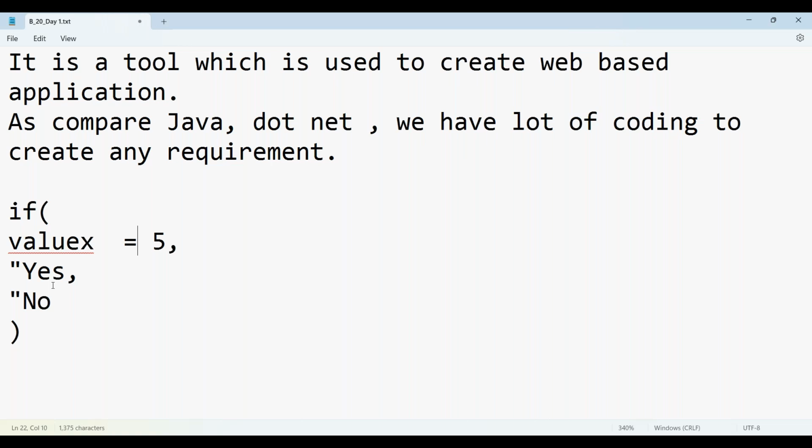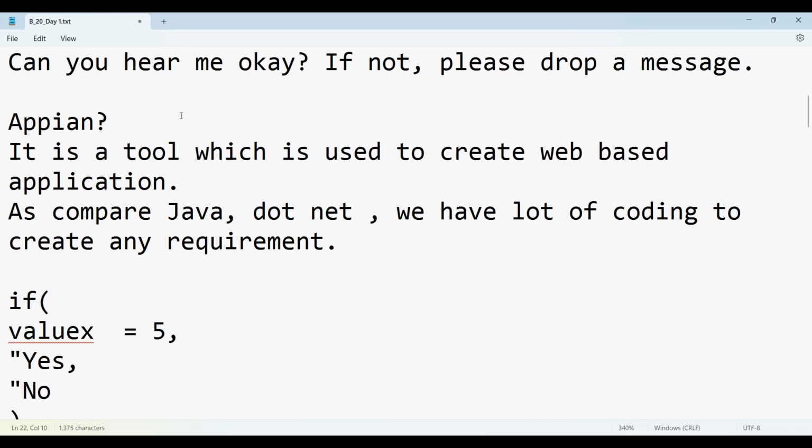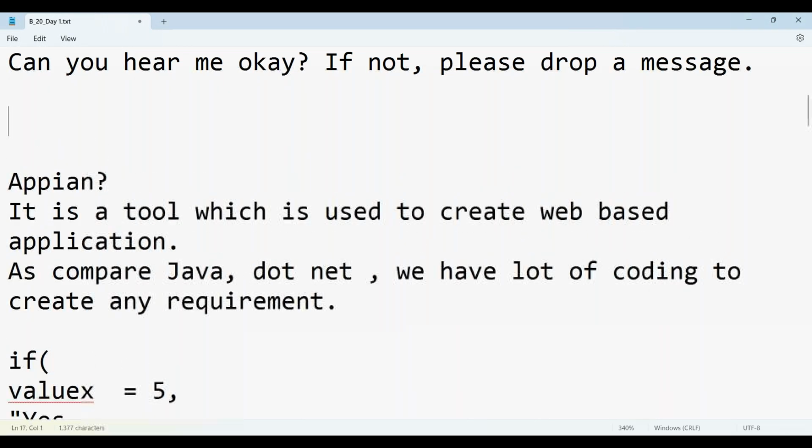Just like Java, we have functions. In Appian also, we have lots of functions. The beautiful thing about Appian is that you do not have to learn them by heart. You just need to know what function is required, and you will get all the descriptions in the window below your coding window, with how it works and an example.